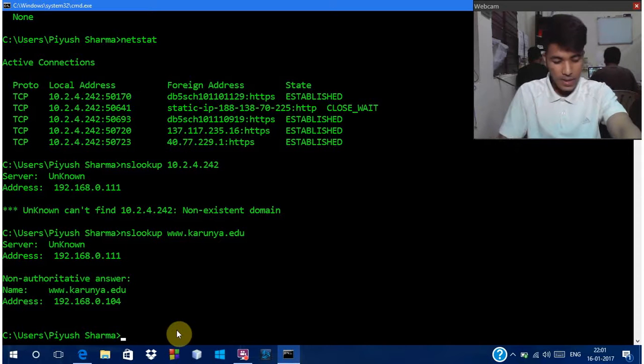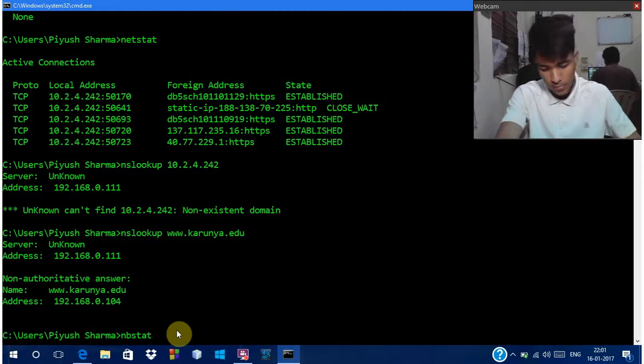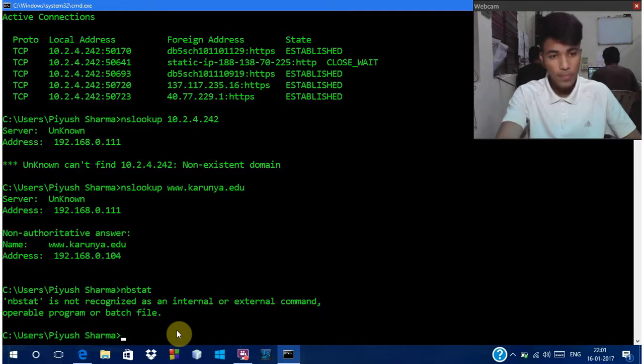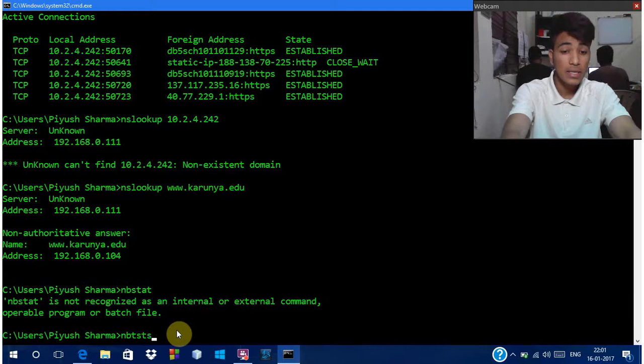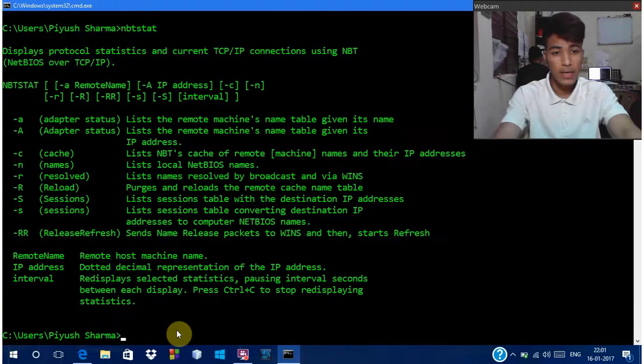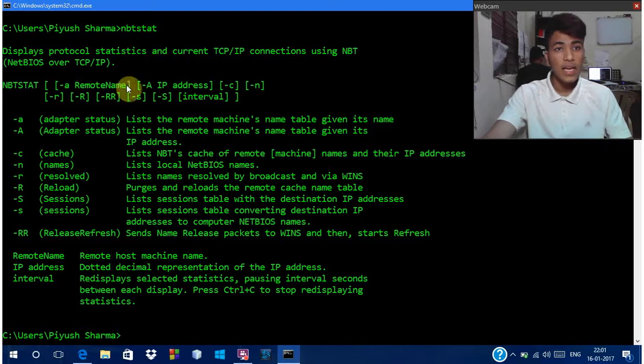Then the next command is nbtstat. Sorry, it is nbtstat. It is NetBIOS over TCP/IP. It is to help troubleshoot NetBIOS, display names, and resolve problems.